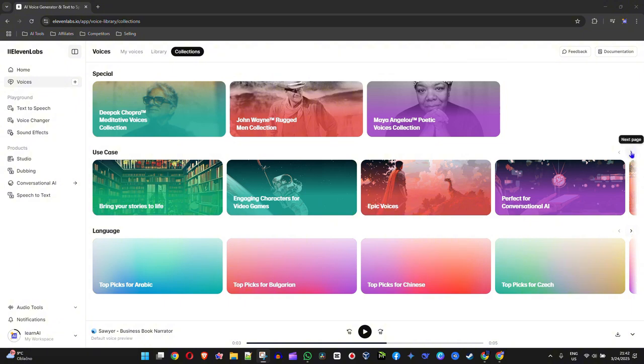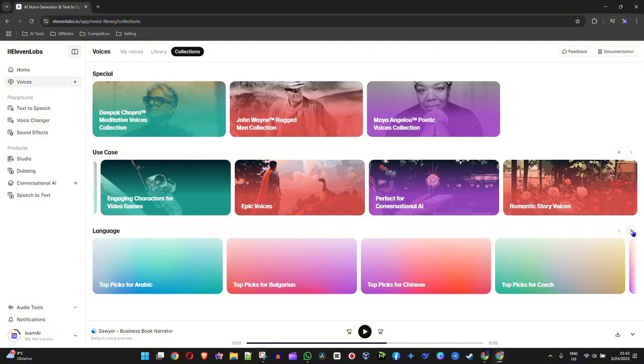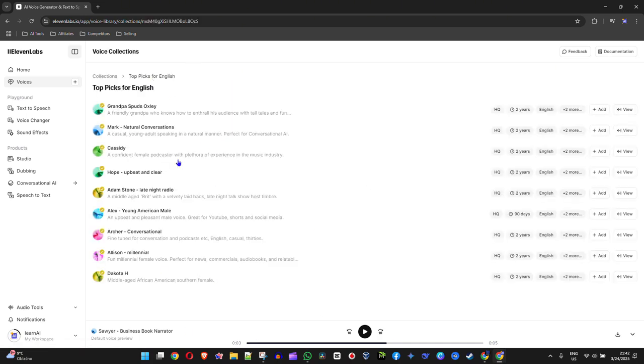If you look towards the right hand side, you have an arrow. You can simply go ahead and click through to find something that you wish. So let's say I want the top picks for English. I can choose, for example, this one, and it just kind of categorizes and gives me all of those top picks for English. And let's have a listen at a few of them.